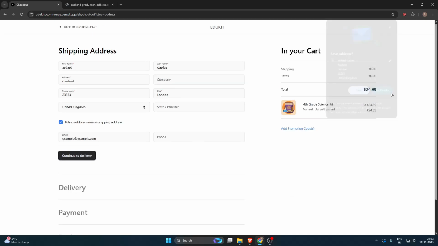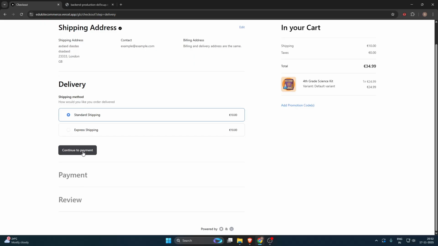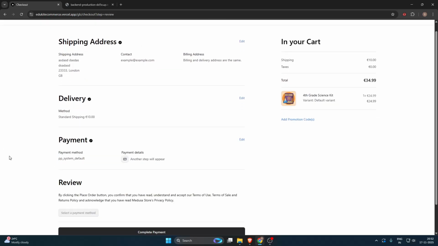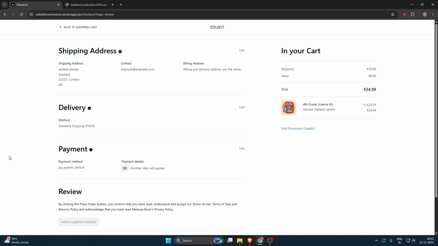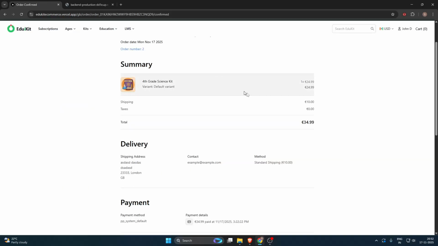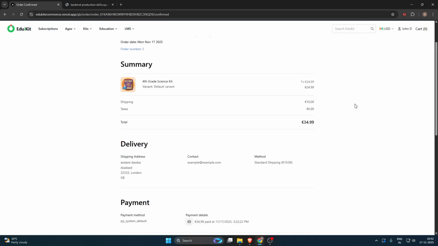If you continue, you can go for standard shipping or express shipping, and then continue again, and then you can complete the payment. You have completed the payment successfully, and now you will be getting your kit at a particular date.